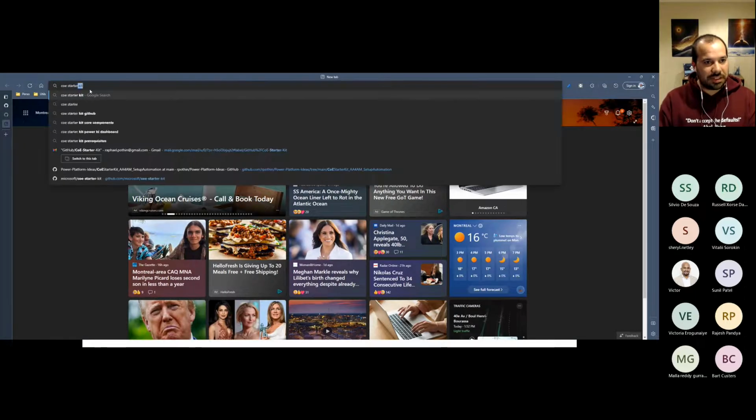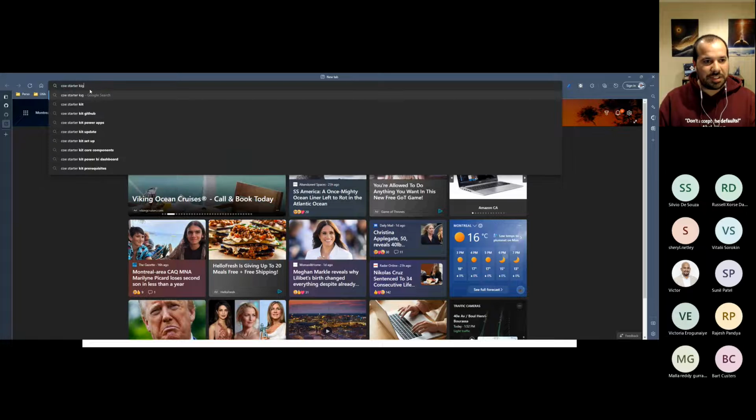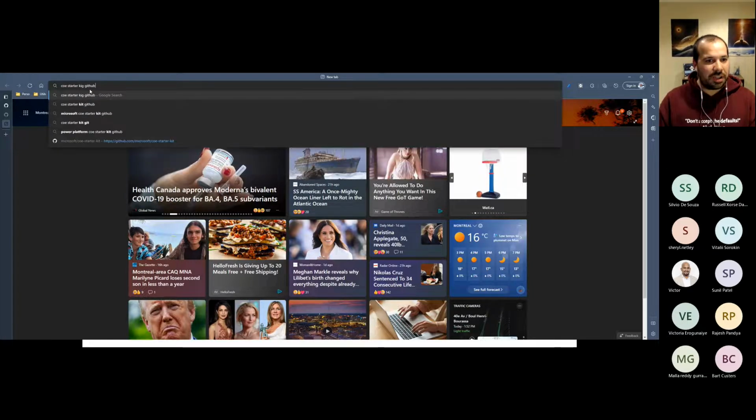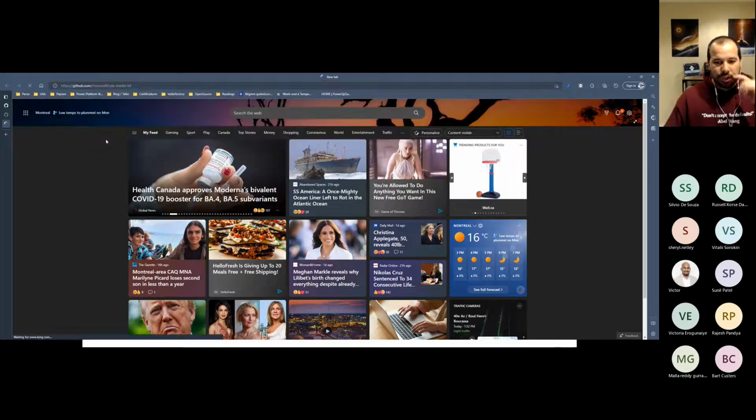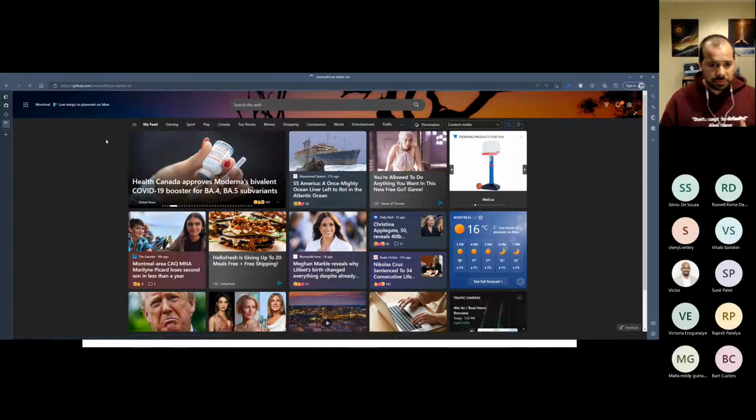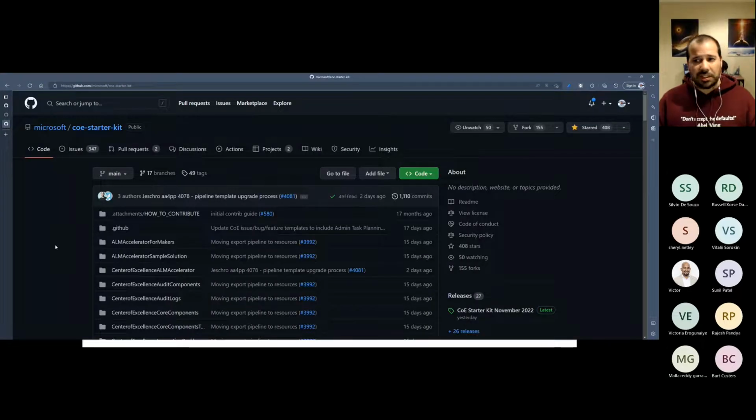COE starter kit, an amazing repository. So you will have it here. And inside this repository, you have a button here. You can fork the repository. So it's another way to start to work with GitHub.